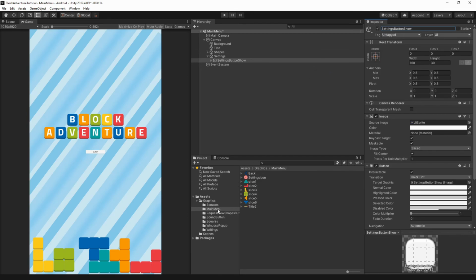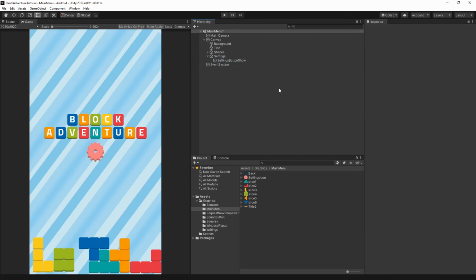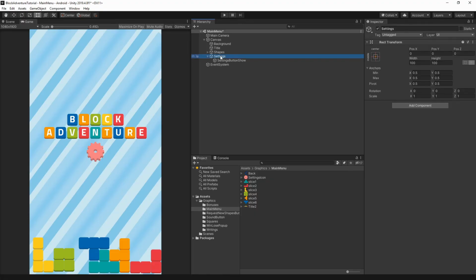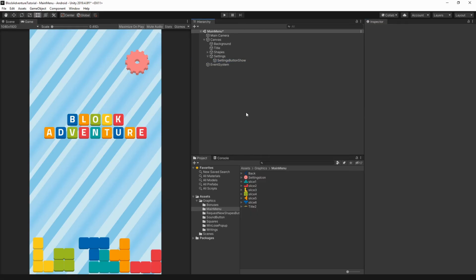Okay, and then let's go to our main menu graphics, grab setting icon and drop it into the source image, and then hit set native size. And then let's remove this text. So I will go here, select this text and hit delete. So we have our settings. Let's actually move it to the side and maybe up. And for the settings, I actually gonna change this width and the height to be 200 by 200, so we have a bit bigger button. Okay, and I think that's it.